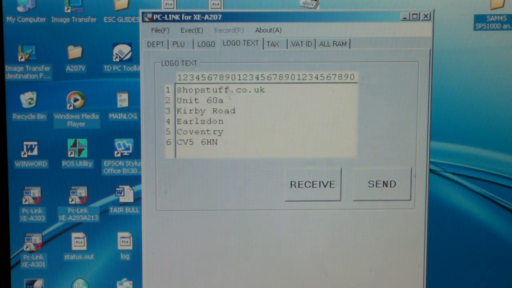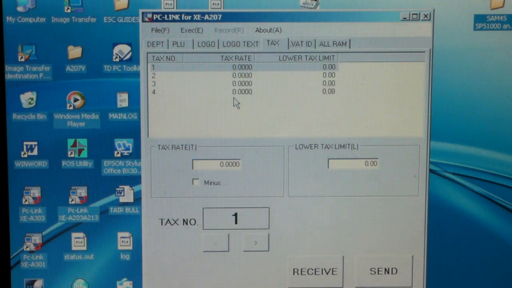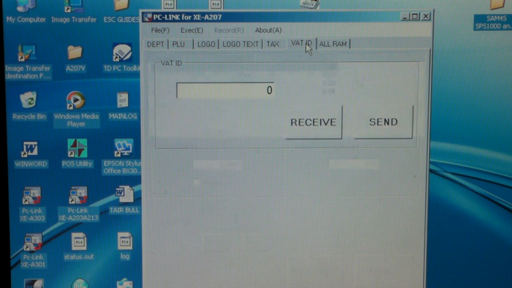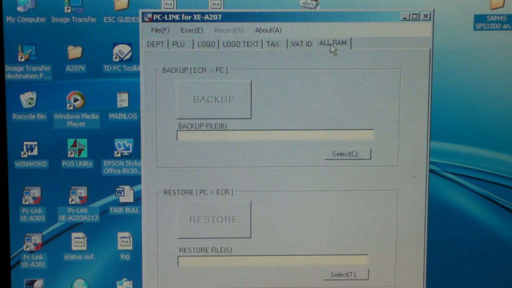Here allows us to enter the logo text in. Here are the tax rates for each of the departments, the VAT IDs and all RAM, which allows us to back up and restore everything.